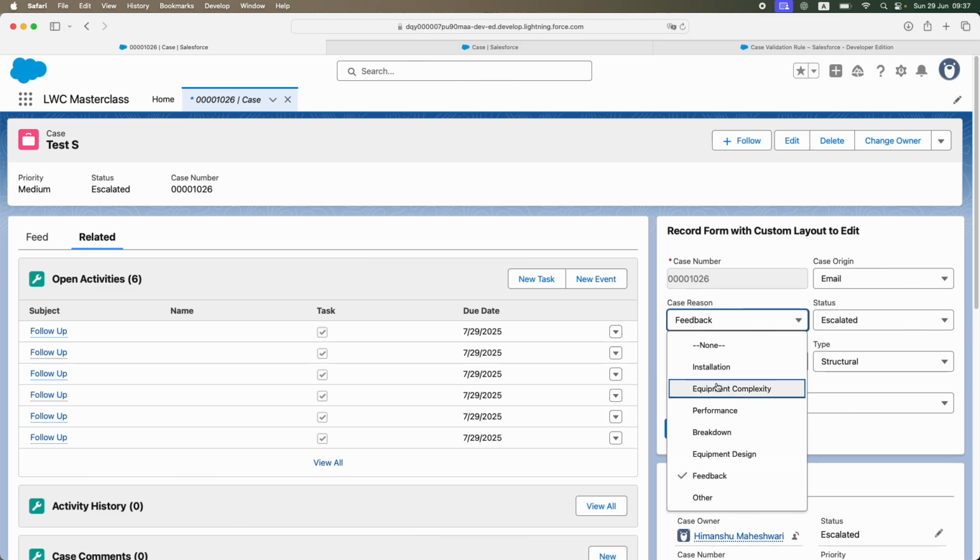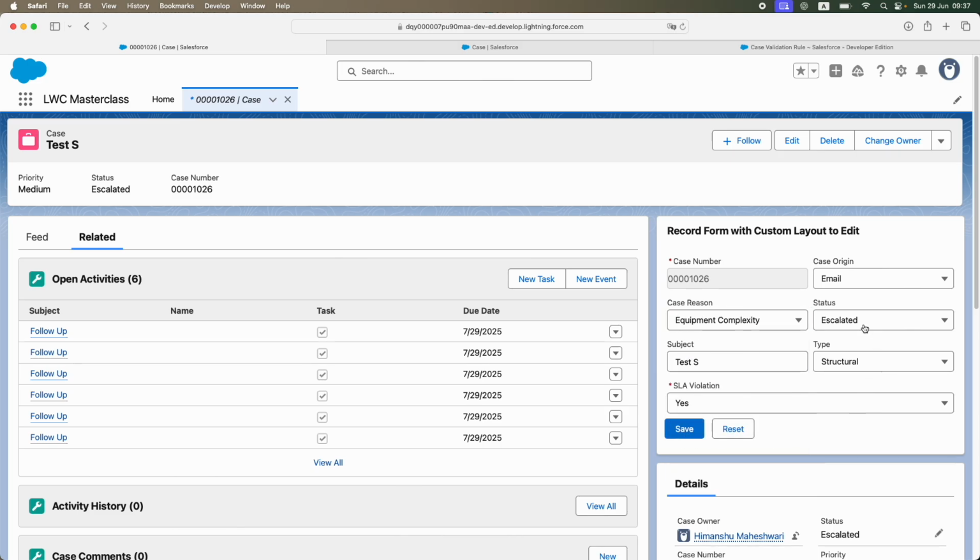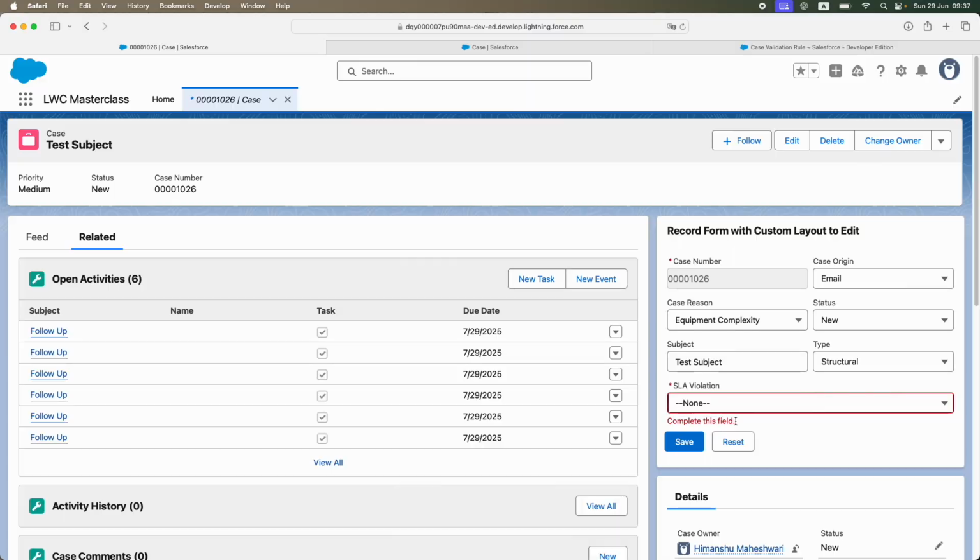Now the functionality will not be impacted. See, the save button will work as expected. Working, test subject. I'll modify the subject. It will be updated here. So when I save, the subject is updated, status is updated, so all is working as expected, no issues. And if I remove the SLA violation, it will say complete the field. So all the functionality works even if you modify the CSS. The CSS is just the UI, it is more like, you know, the makeup. Remember the makeup. Cool, great.